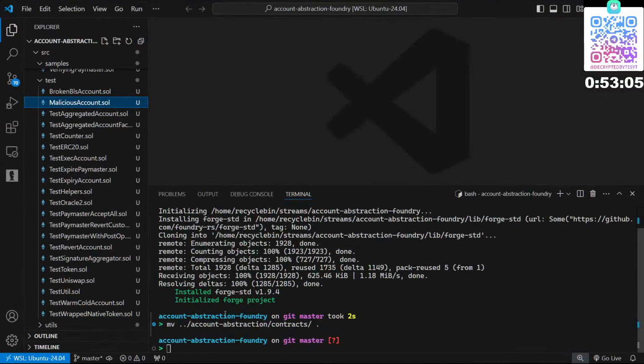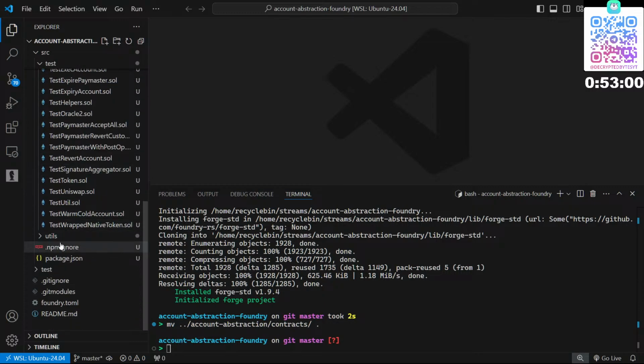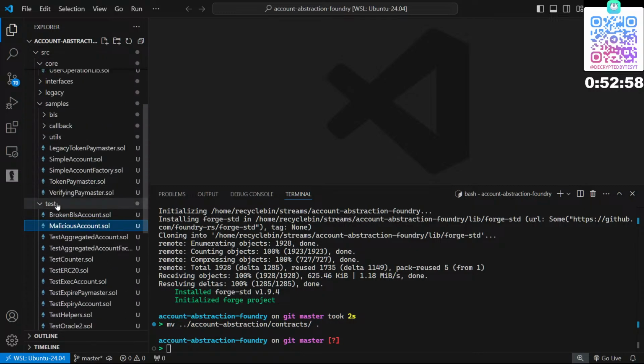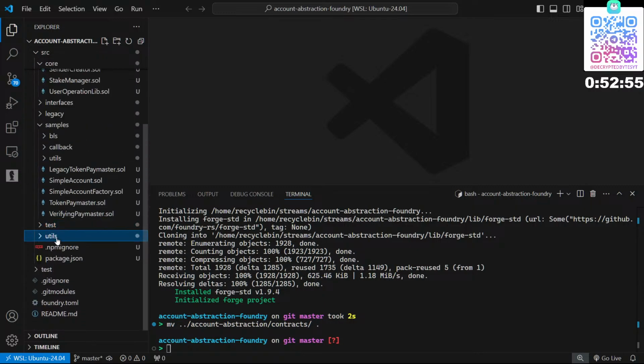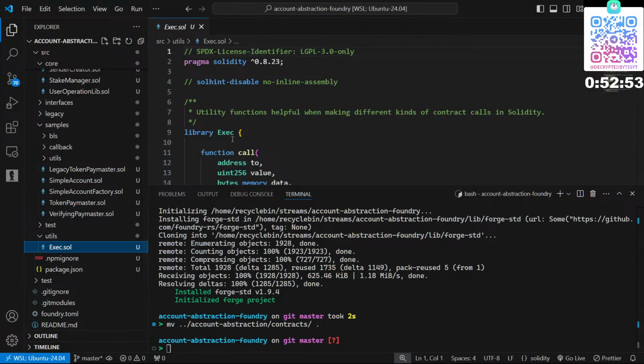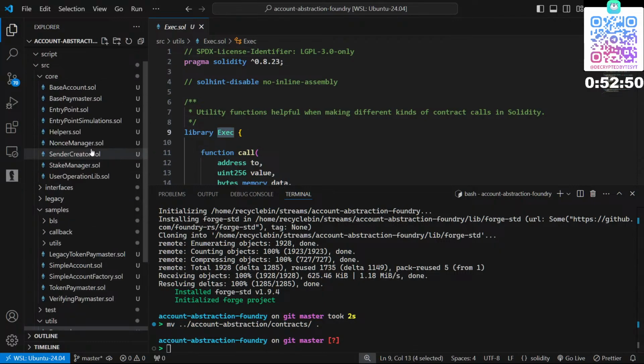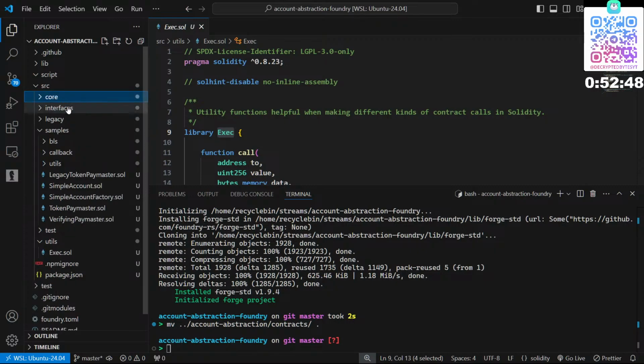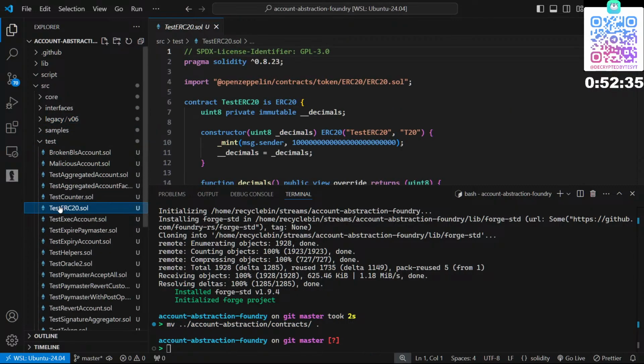Let's go to, yeah, my first step will be to create, I don't know. My plan was to test the core. Interfaces, no need to do that. Legacy, I don't care about it. Samples, we can rewrite those. And tests, I also don't really care about these.